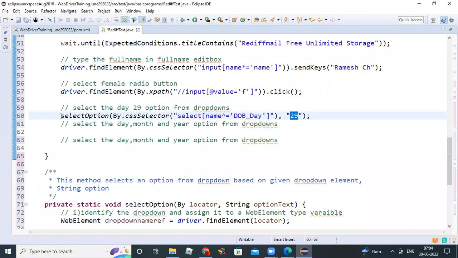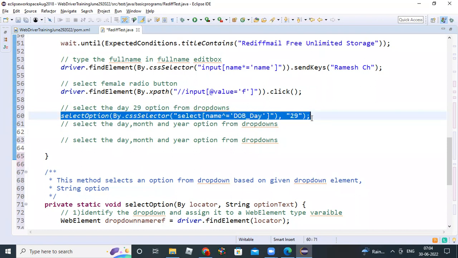Next, I want to select a month. So I'll select.